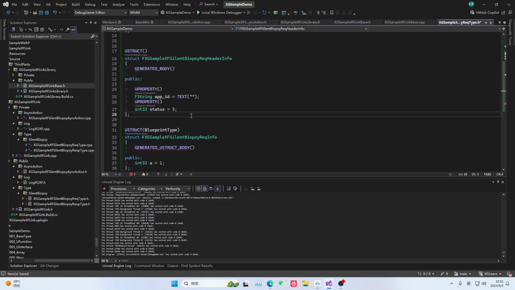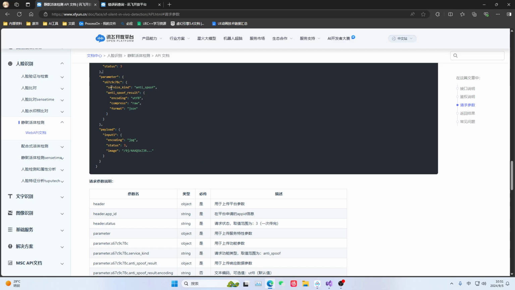Then we will write the second parameter next. Obviously, the second parameter is an object. It wraps another object. Then it wraps another object again. So writing this becomes quite troublesome. Then we need to write this object first. We'll bend it over here.